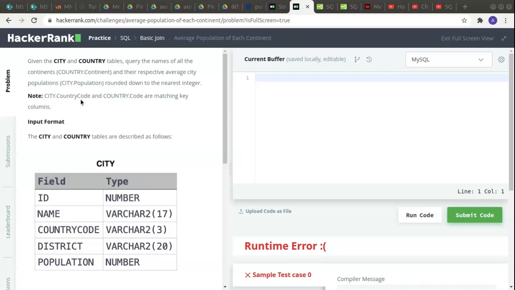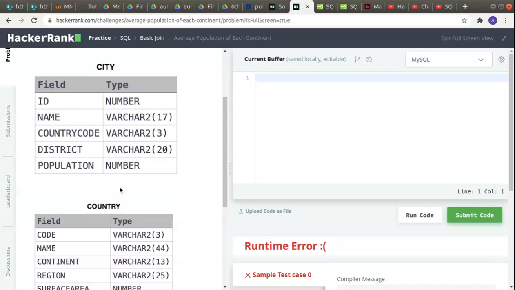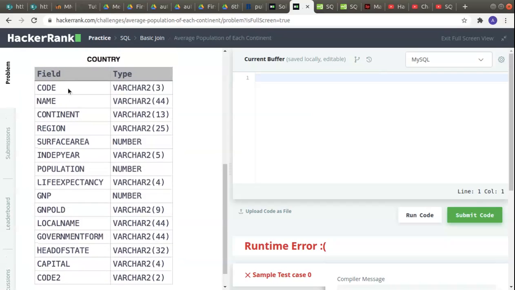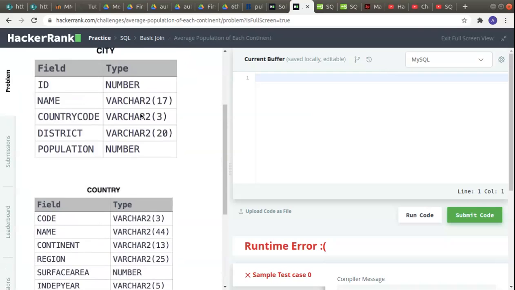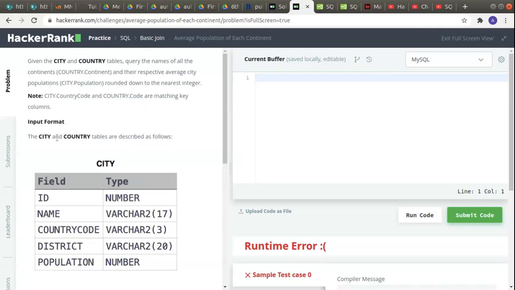Okay, note city dot country code and country dot code are matching key columns. So the code which is there in country, this is the code, is equal to the city's country code. So we can perform a join operation on both of them. Okay, city and country tables are as described. Okay, let's start doing this.